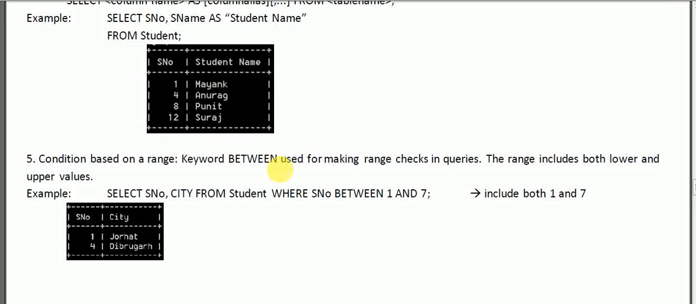Now next, condition based on a range. Between is used to select a range of values. Now as you can see in the example, select S number, city from student where S number between 1 and 7. So here both 1 and 7 will be included and the numbers between them are included. So the output will be 1, 4 and the city will be Jorhat and Dibrugarh. Always remember only those columns will appear in the output that are given in the select clause.